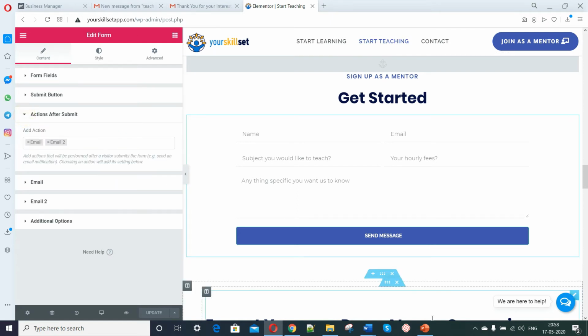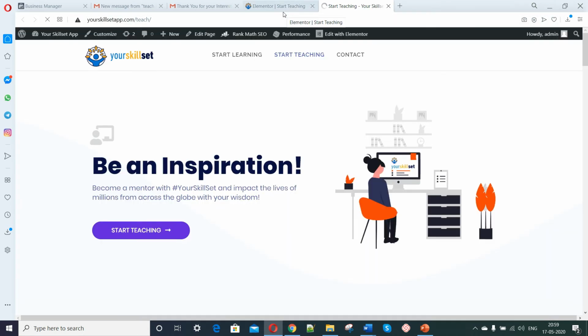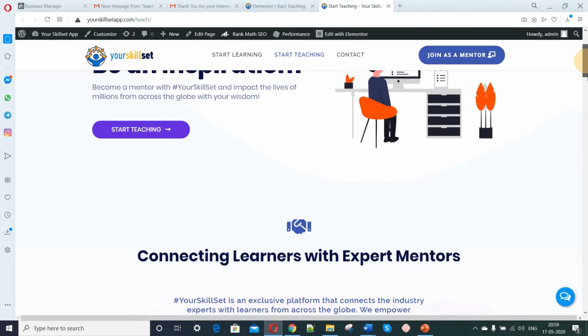And then we have decided the actions after submit function. So once someone fills up this form, I'm going to receive an email, and in response, the user is also going to get an email stating that, hey, we have received your form fill up. Now let us see how this functions from the front end. So I'll quickly land up on the website in the front end and fill up the form and see how it appears in my inbox.